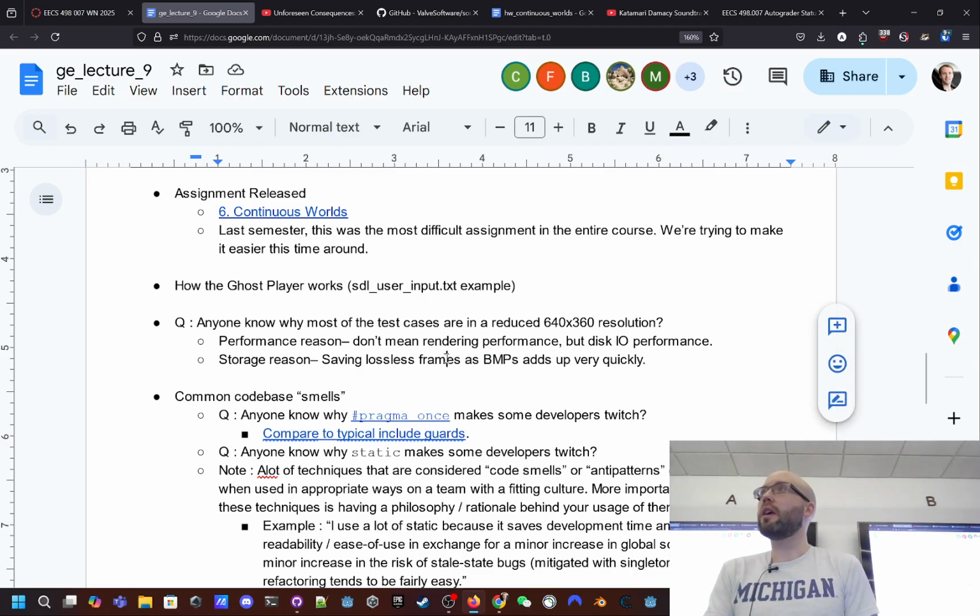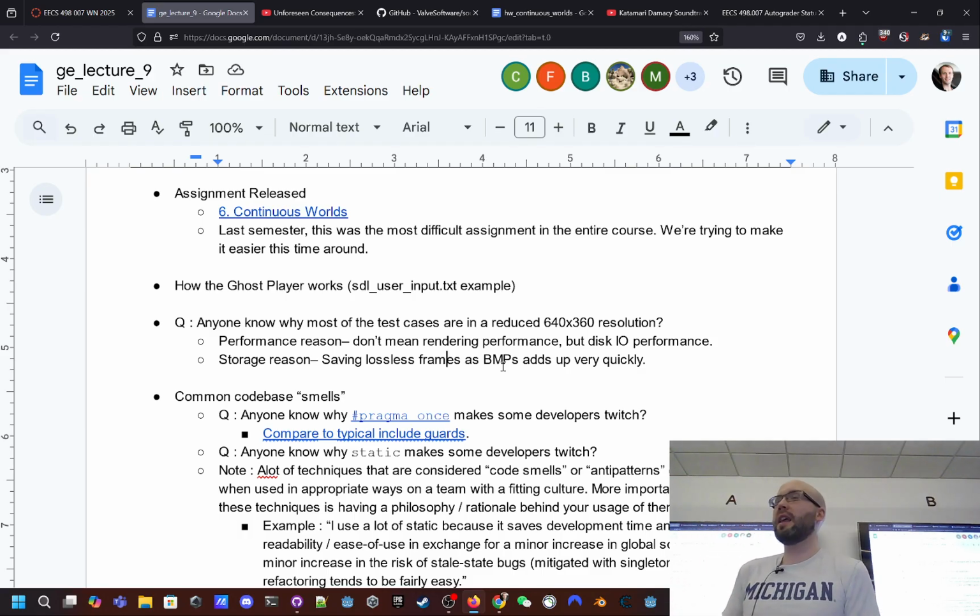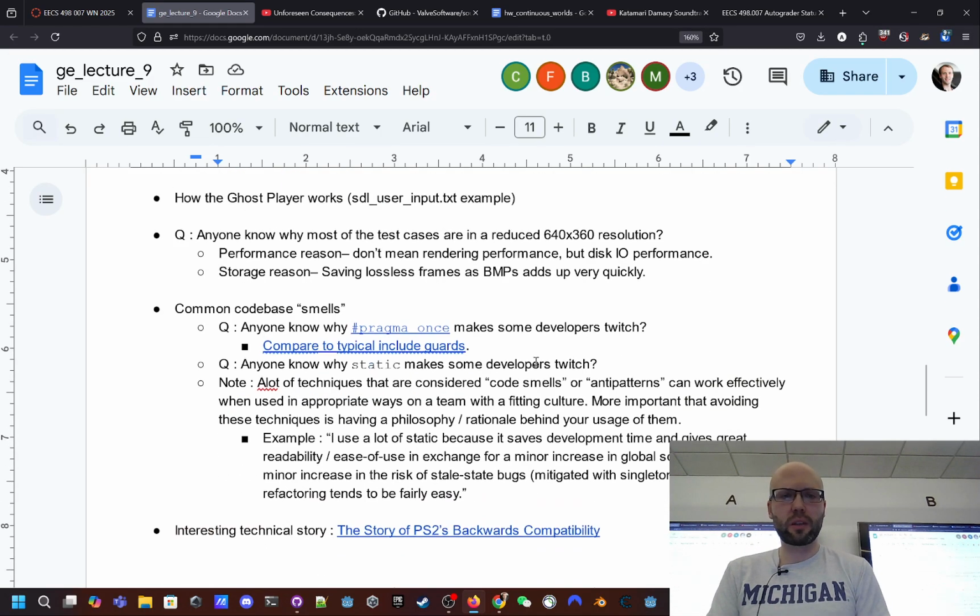One interesting thing here is that BMPs are lossless. They are huge. They don't do any compression. And so our big issue in the autograders isn't performance in terms of speed, but how much disk space we have. Later on in the course, you will have test cases that are epic, like 30 seconds long. That is getting close to something like a gigabyte of footage and storage that we need per student. And so it really is a bit scary.